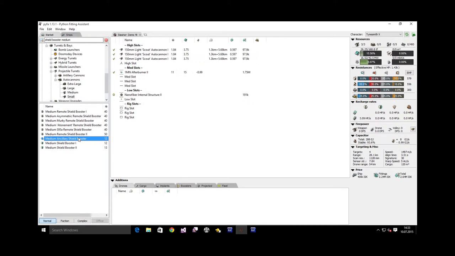This is very important. See what happens when I add the shield booster to the fit. Did you notice? The capacitor. It only lasts 16 seconds. That is because shield boosters are extremely capacitor hungry. They will drain your electricity just about immediately on a frigate. So don't use the medium shield booster.